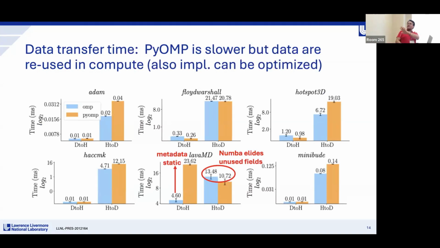But when we looked at the data transfer time, we saw that usually PyOMP is slower. Especially here in LavaMD from device to host, there was a big jump between how much time we spend transferring data in PyOMP versus how much time the C++ version spends. One of the reasons was that the metadata we now transfer for the smart arrays, we basically transfer as individual data transfers. So every metadata item is going to create one memory transfer. This has static overhead, all those kinds of things. It can be easily optimized, we just need to improve our implementation. Basically, we need to coalesce all of them.